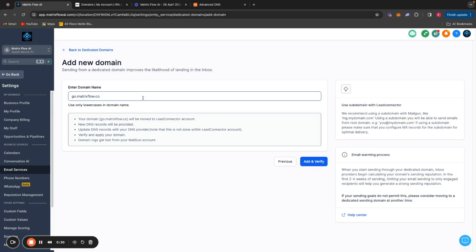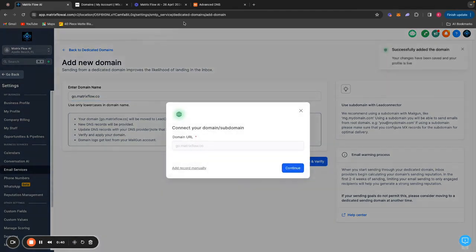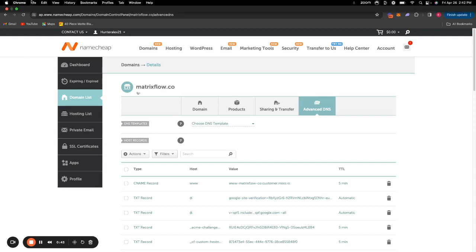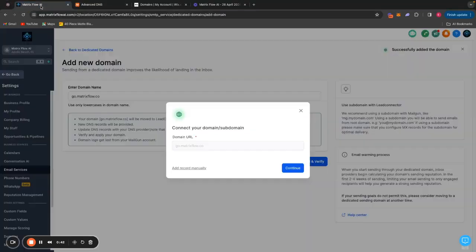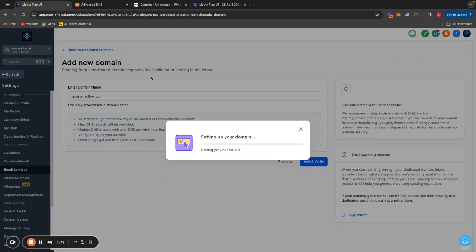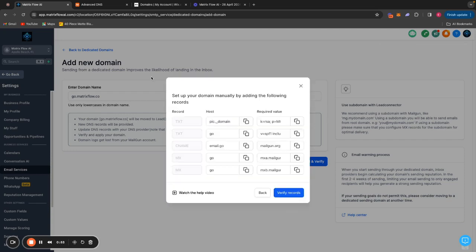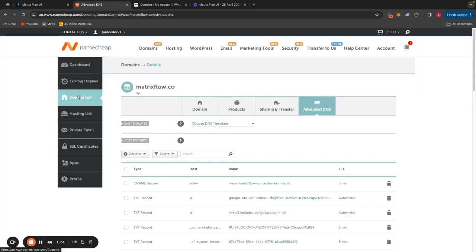I'm just going to hit create dedicated domain, and I'm going to use go.matrixflow.co. I have the matrixflow.co domain on NameCheap. So add and verify. And then let's see what it's going to make us do. Okay, so we have to add 2 TXT records, 1 CNAME, and 2 MX records. I went to NameCheap, went to domain list, clicked on my domain, then advanced DNS to get to this page.